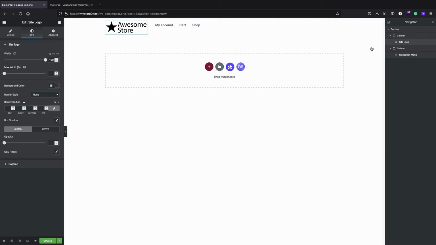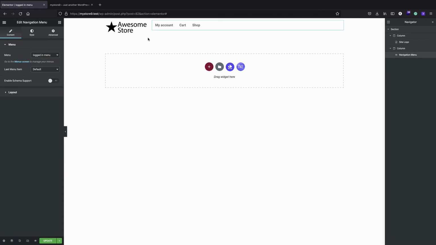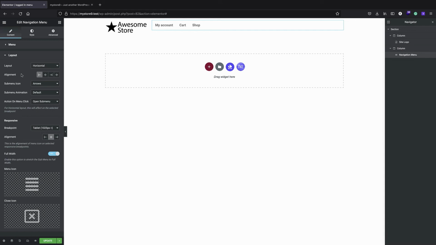And I can also select my navigation menu here. So we can specify the menu. It should be logged in menu. That's super important. So although this whole header is being displayed for the logged in people, we have to select the right menu which we define in WordPress, and in this case it's logged in menu. And we have also a bunch of options here for the layout. I'm just going to make it align to the right like this, and that sounds fine to me.